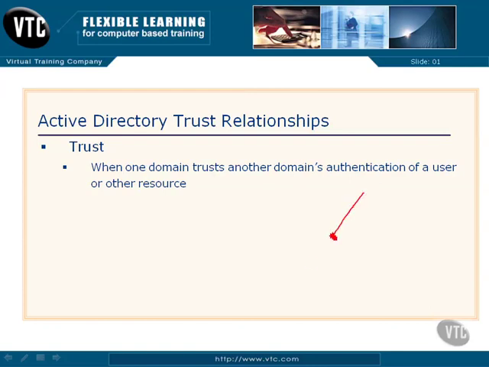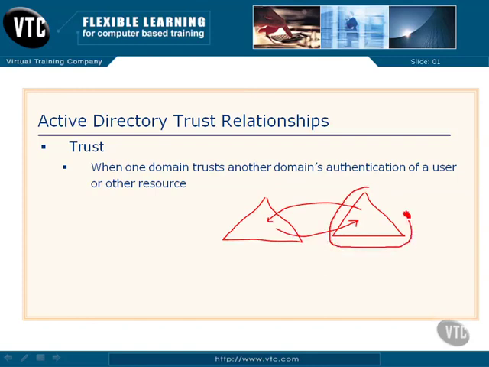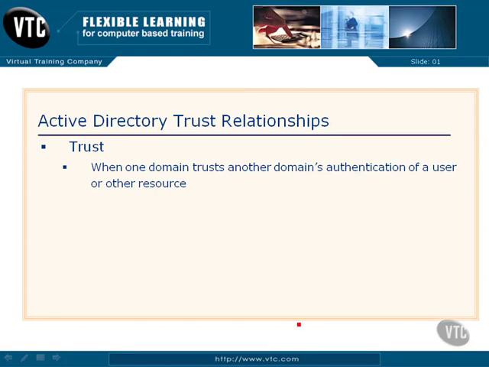Let me just draw this out. If we've got one Active Directory domain here and another Active Directory domain here, and users in one domain need to access resources in another, or vice versa, keep in mind that these domains are security fences. We talked about that in a different video. So I've got to create a gate in the fence for users in this domain to be able to access things in this domain. So that's what we're talking about with trusts.